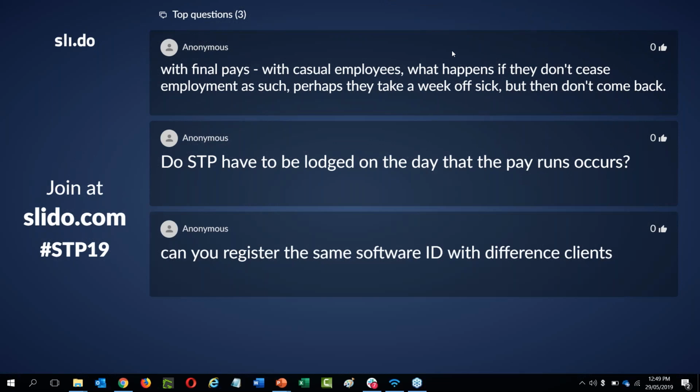Okay, can you register the same software ID with different clients? So the software ID is unique to that particular STP entity. So for example, you might have one Reckon portal account and then 3, 4, 5 STP entities within that one Reckon portal account. Each of those STP entities will have its own software ID. So each of the software IDs will need to be registered with the ATO. They are unique across STP entities.